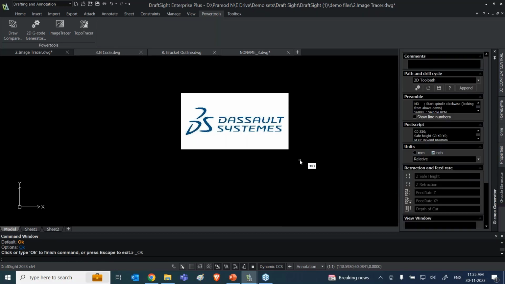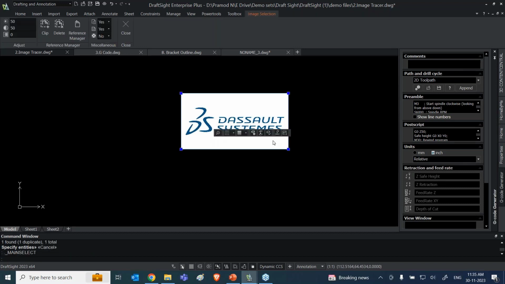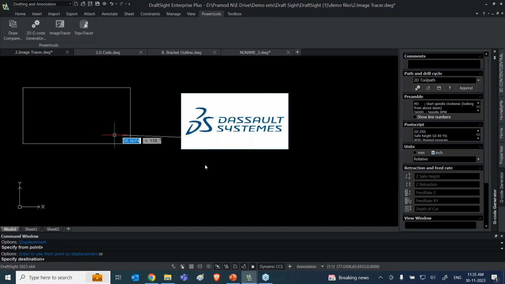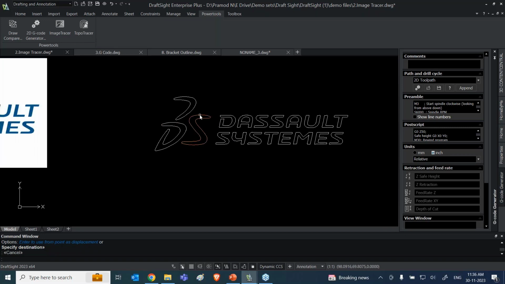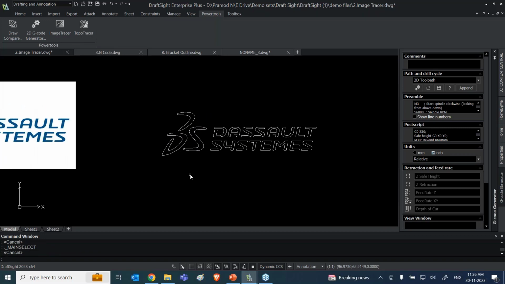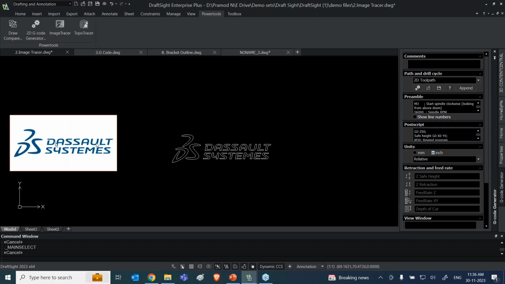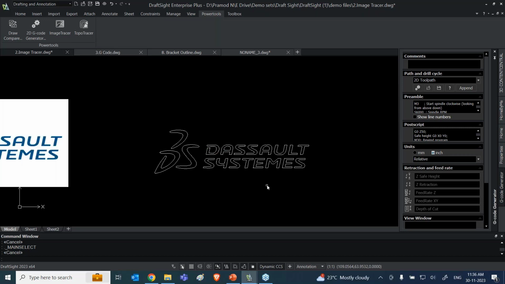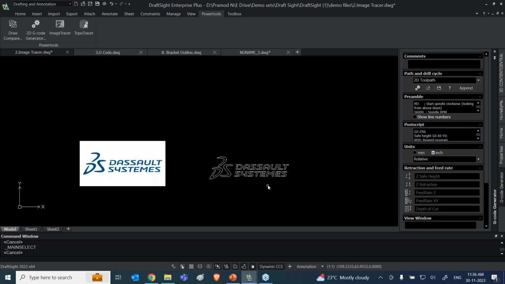So now let us see how we have got the output over here. I'll just activate this move command to move my image. Yeah, so now we can see over here that the data has been completely extracted from the Dassault Systems image and it's been converted into CAD editable entities. This is one of the features that is going to be helpful for our designers whenever they are trying to extract data from images other than the CAD files and the PDF files.